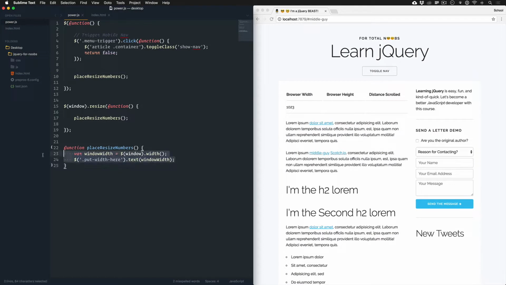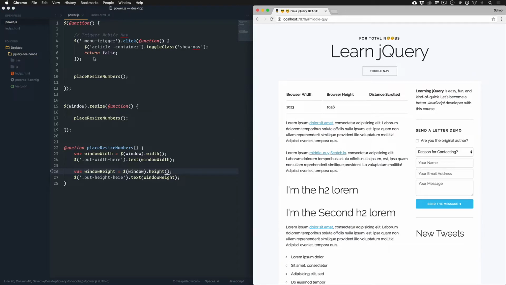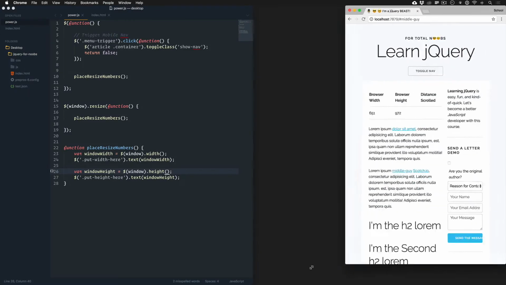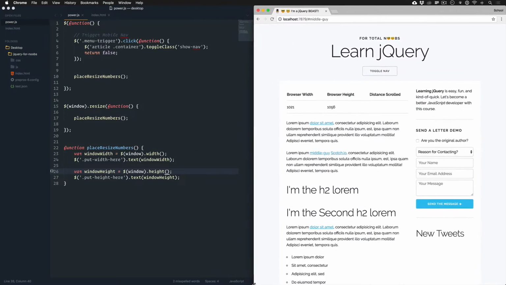Let's update this with height too. We'll say window width, and this is actually height. This is going to be height, and then we have height here. So now it's already done. Hopefully if I update this, we're getting updated numbers, which is pretty cool to report back.